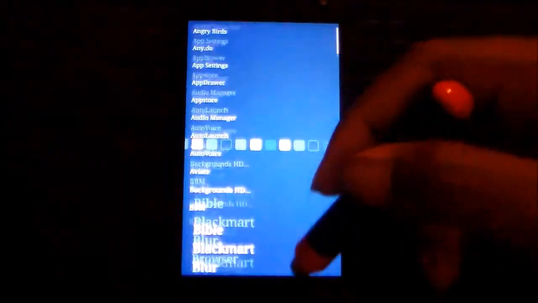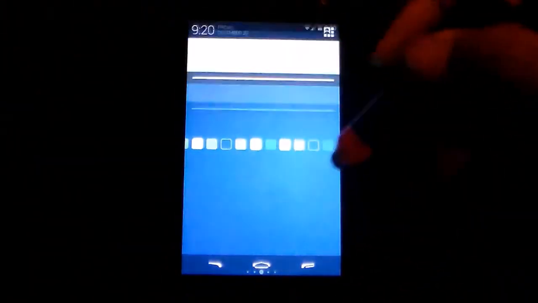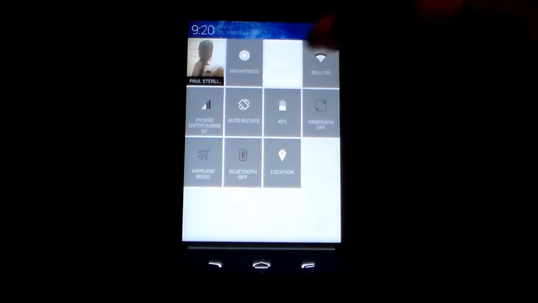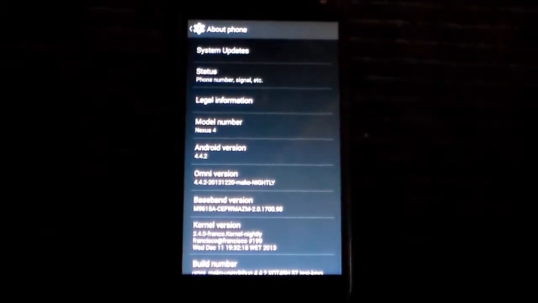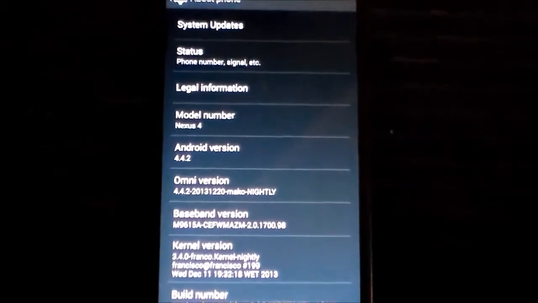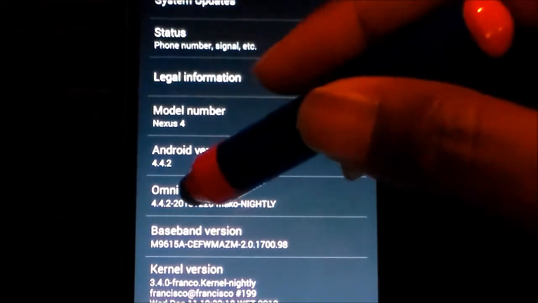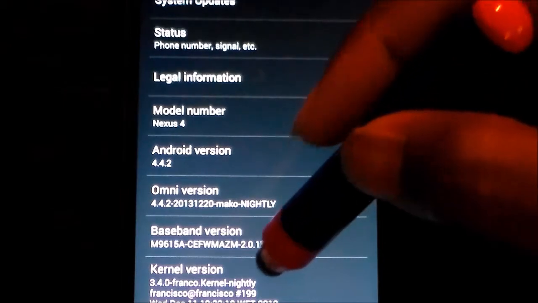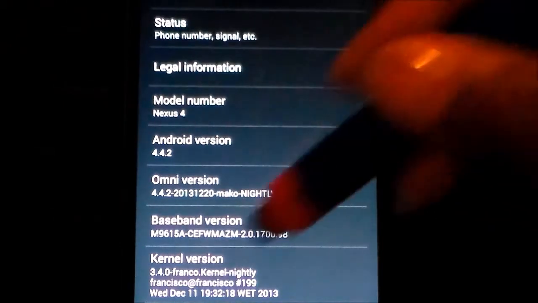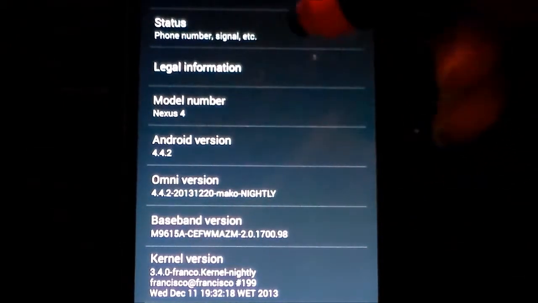Okay, and there we go. Everything's back. My app drawer. Let's go ahead and get back to settings. Go to about, and we are back. As you can see, the versions down there: Android version 4.2.2, OmniROM version Mako Nightly 2013, December 20th. And there it is, still running that updated Franco kernel. And there you go, guys.